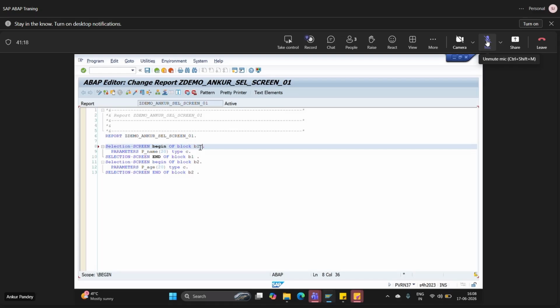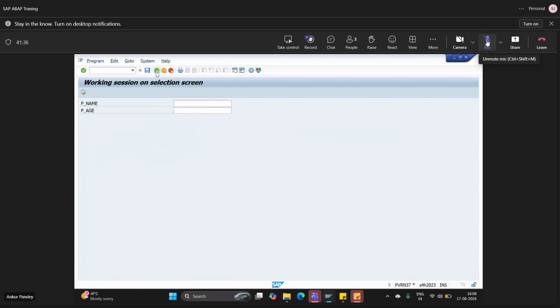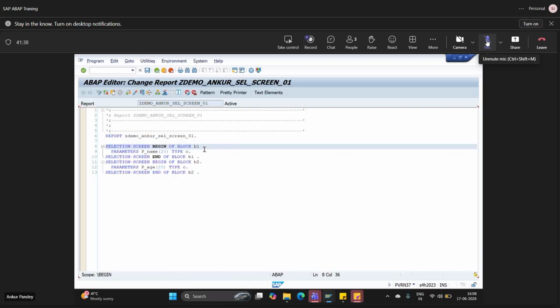Yeah, hello. Yeah, sorry. So begin of block B1, B2, and every time you have to use PT printer here. If you use PT printer, it will align everything properly. Let me execute. Why is the text not coming? I want to show something. Text 001.